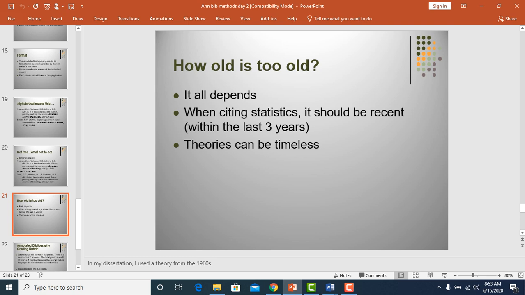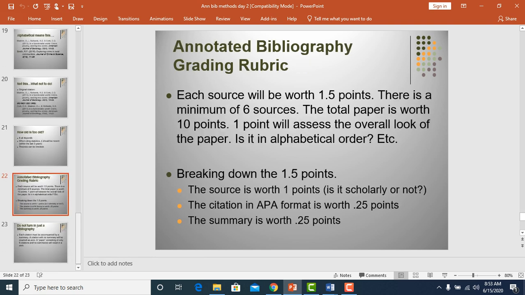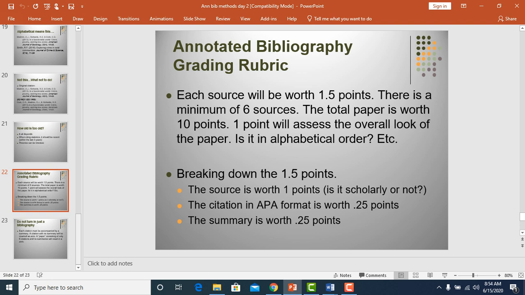I already talked about how old is too old. And last, I'll talk about the breakdown of grades, how it'll be scored. So each source is worth 1.5 points. You have 6 sources. And the total paper is worth 10 points, so that leaves 1 point for the overall look. So is it in alphabetical order? Do they all have hanging indents? And so on. Okay. Then to break down each source, what I'm really looking for is, is your source scholarly or not? You'll get the majority of points from whether or not your source is scholarly. Is it in APA format? And then I'll review the summary.